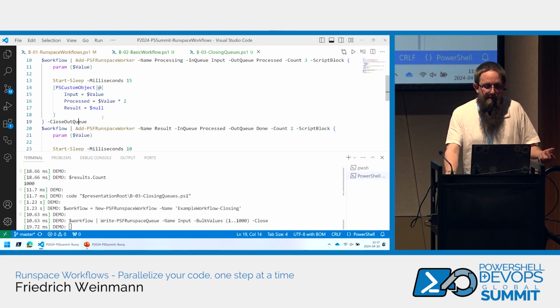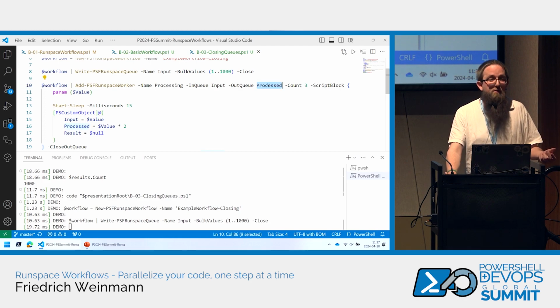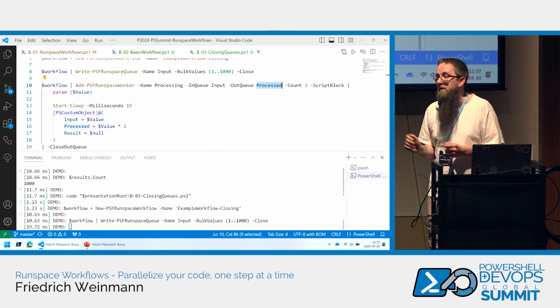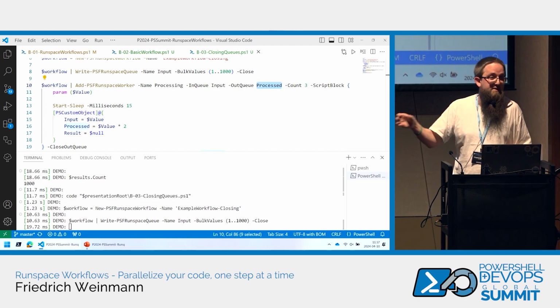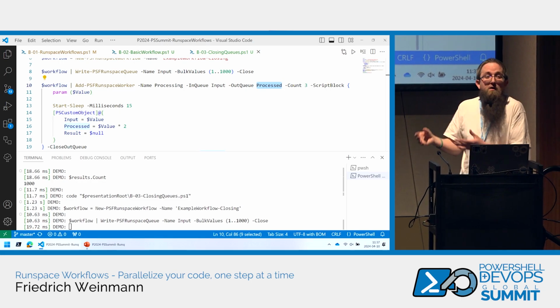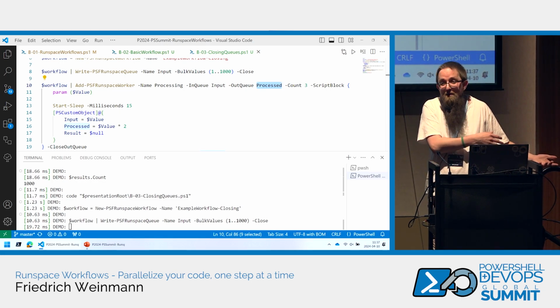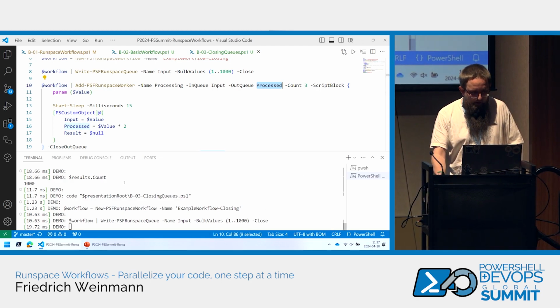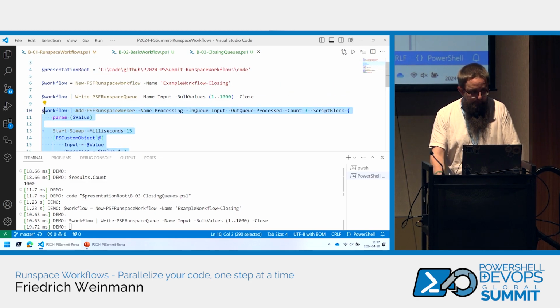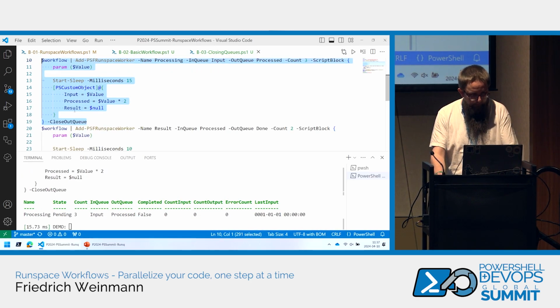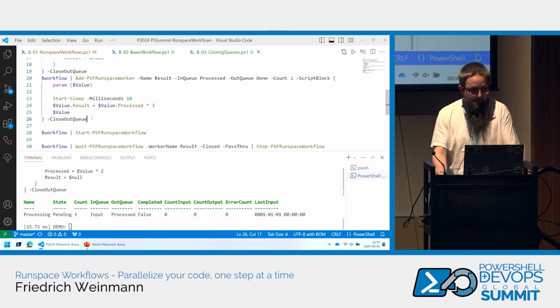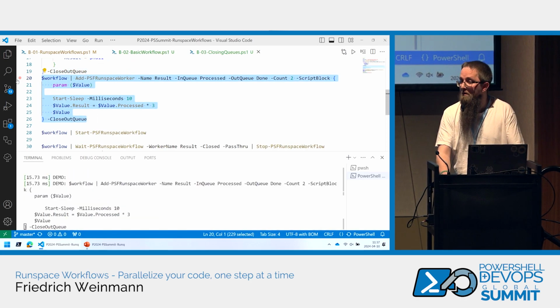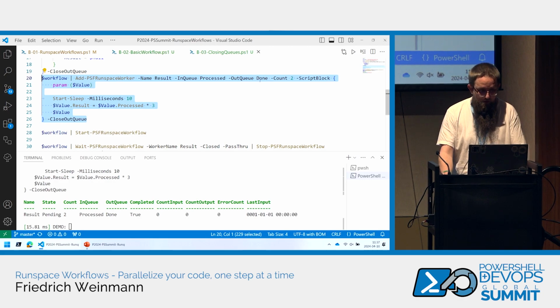So it can then go ahead and continue this I'm closing a queue thing to the next step and close its out queue, because it is never going to write anything anymore to that queue, because it's done. It will no longer receive any input. And the same we can do with subsequent workflows and workers. This one is also going to close its out queue when it's done, which is the done queue.